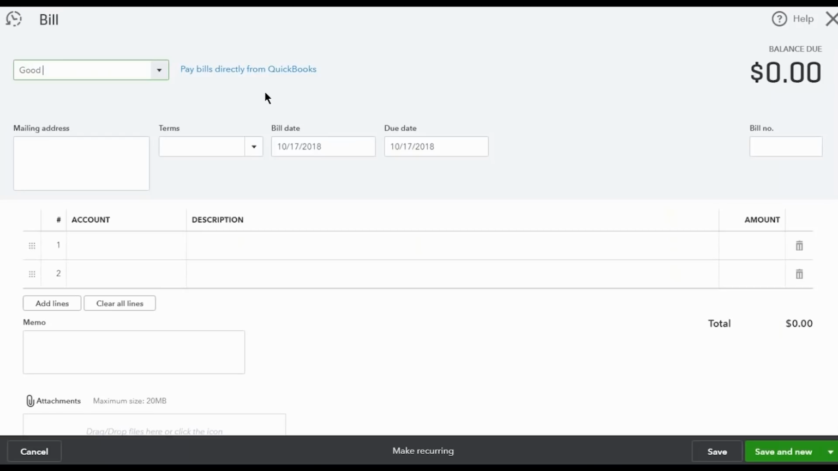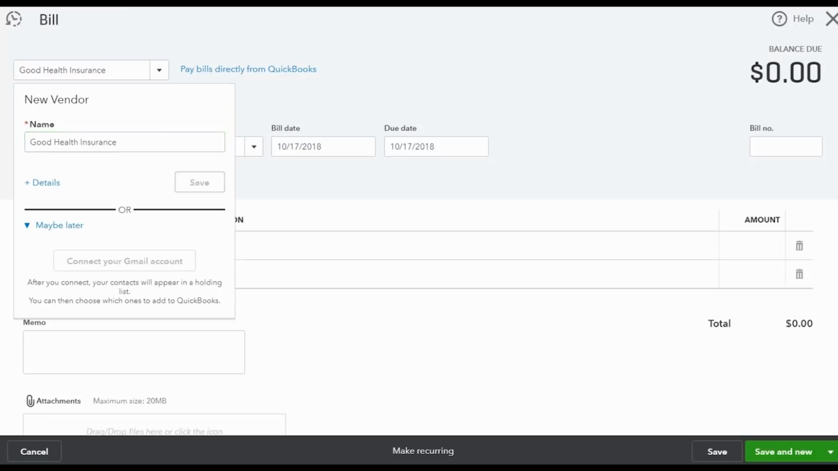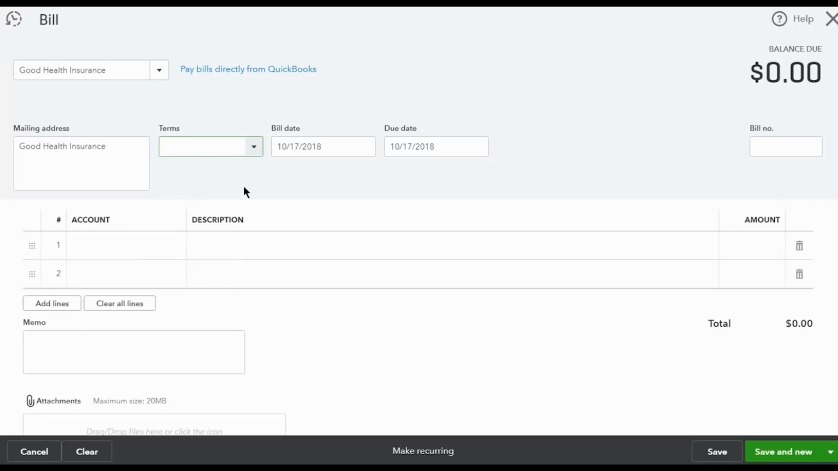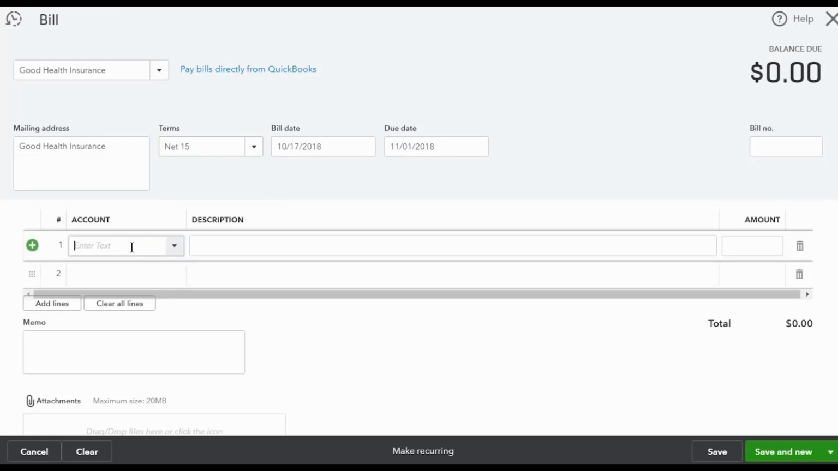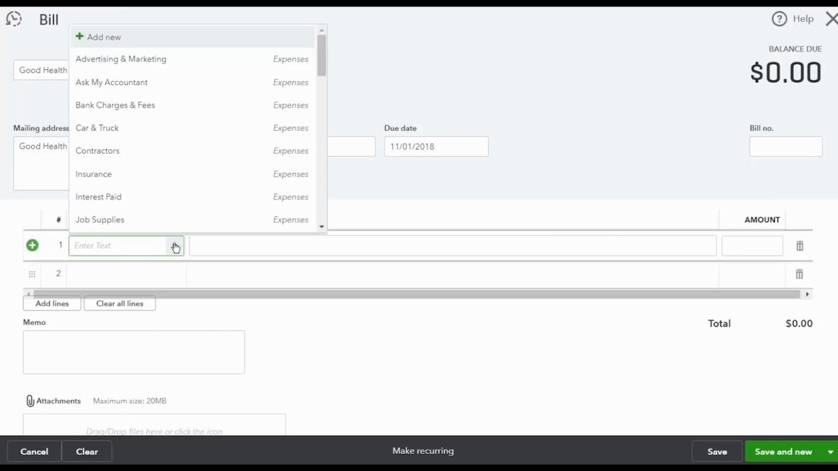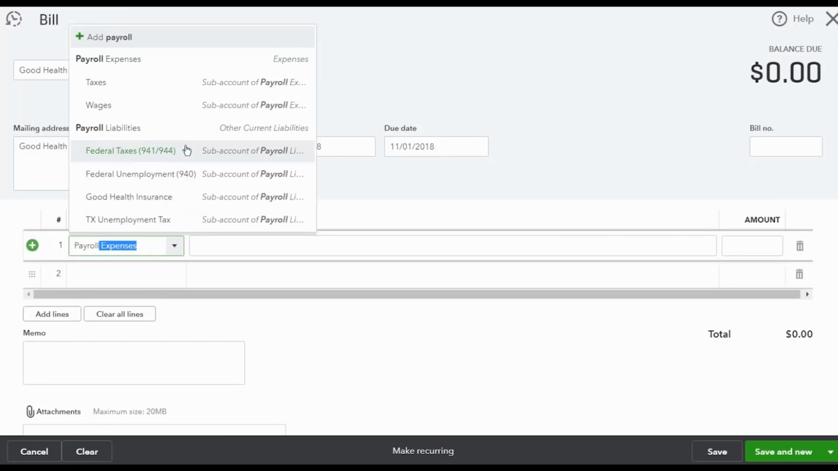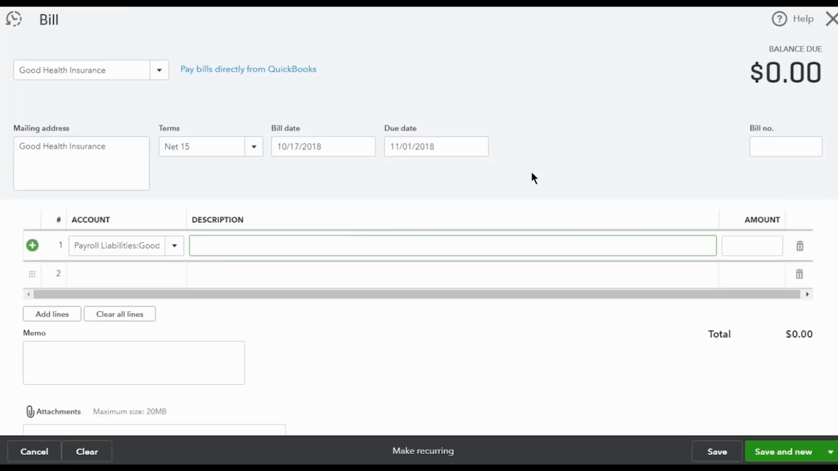Now right here for the vendor, we'll choose Good Health Insurance. Set them up as a new vendor. We're going to say that this vendor gives us terms of net 15. So we need to pay this by November 1st. And then down here for the account, this is the trick. I'm going to go ahead and put in payroll liabilities. And notice that there is a Good Health Insurance sub-account underneath payroll liabilities. I'm going to choose that one. This is for the November insurance premiums. And we've collected $50.